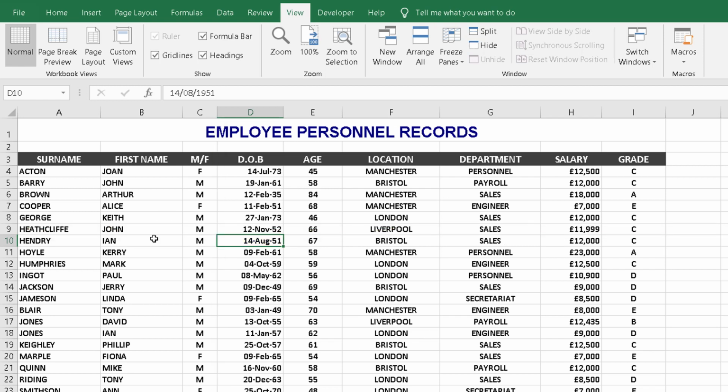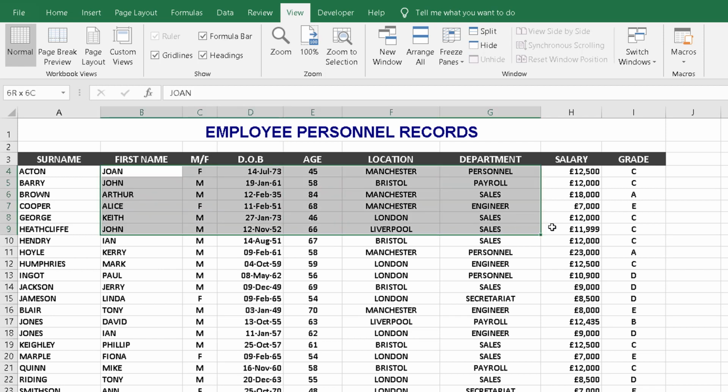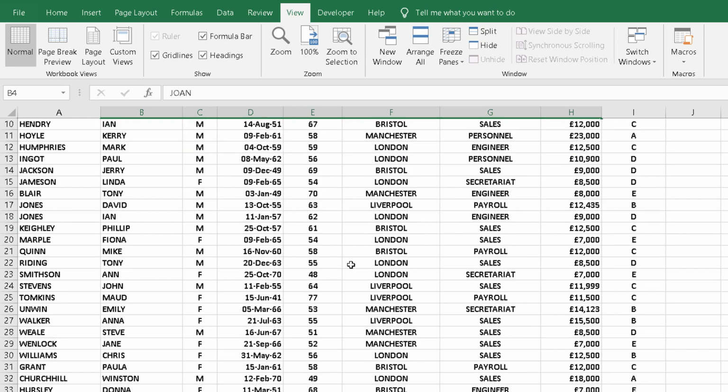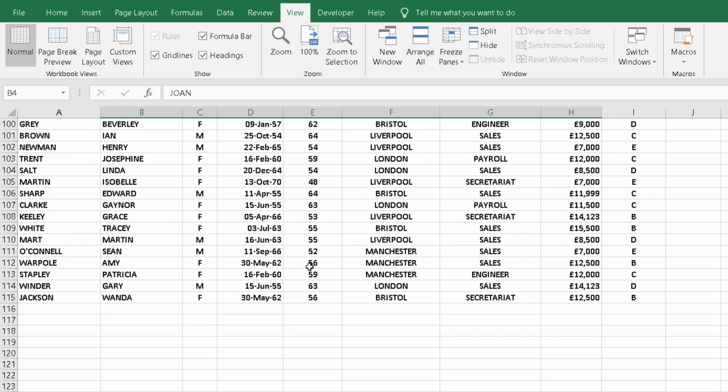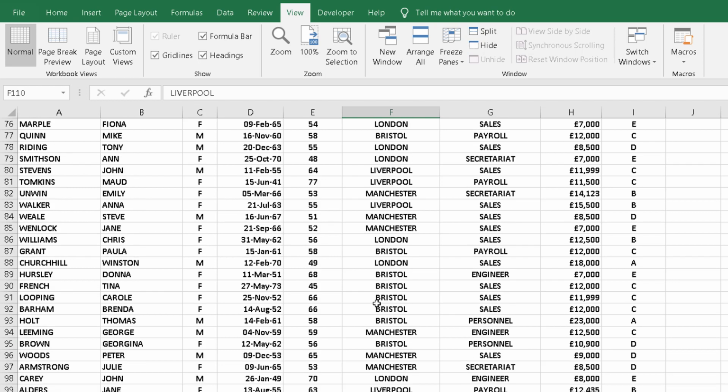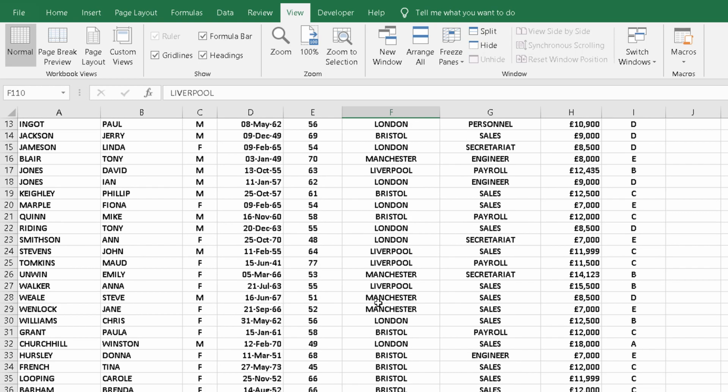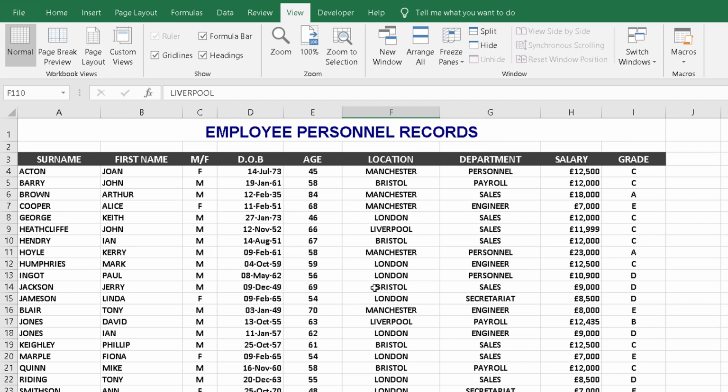Well, say for example you were viewing data at the top here of this long sheet, but you were also doing some work or viewing something right at the bottom. Maybe I'm doing some work down here, or maybe there's a chart down here that I want to look at at the same time. Well, rather than keep scrolling backwards and forwards to the top and to the bottom, we could split this sheet in half.